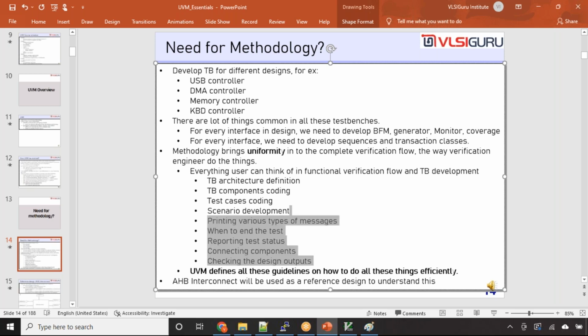All these things. I have listed only 9 points here. Like this, if you start listing down, you will get another 20-30 points. UVM provides guidelines on how to do all these things efficiently. The user just has to follow those guidelines when they develop their test bench. Okay. Now, did you all understand why we need a methodology?